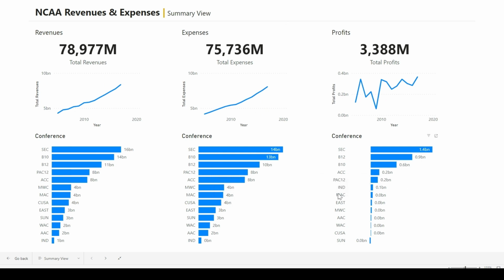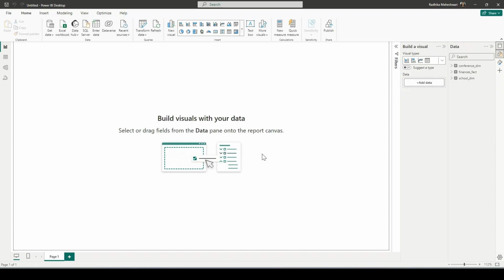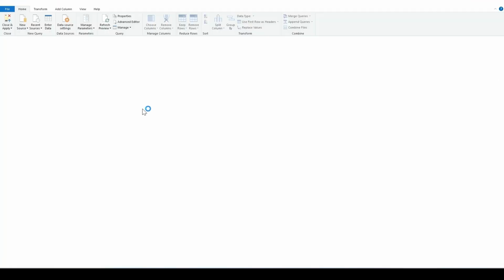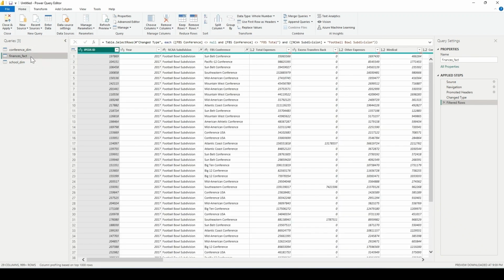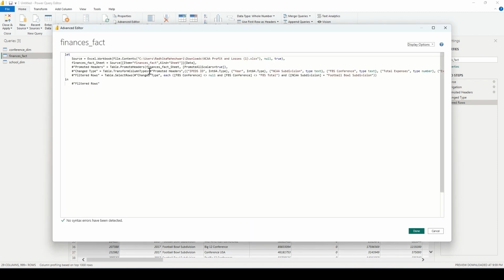So let's get started. I'm using the same Power BI file that I have created for the 2021 Week 1 challenge. In that, I'm going to go to transform data, which will open the Power Query editor. The first thing that we need to do for the challenge is create a new column called total profits in the finances fact table. For that, let's go to the advanced editor.